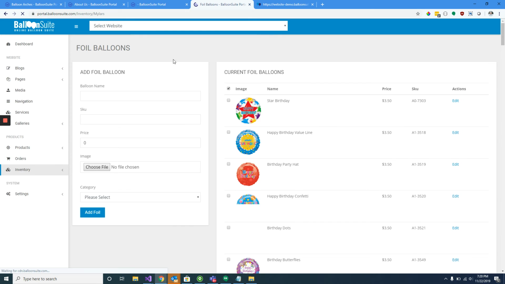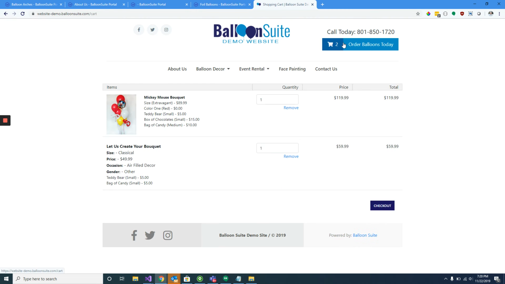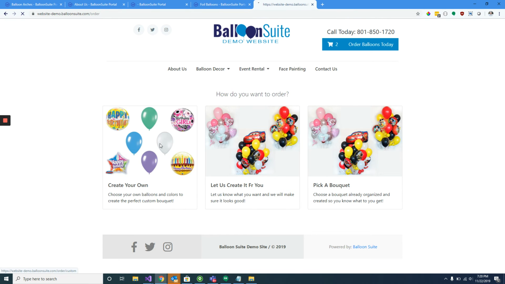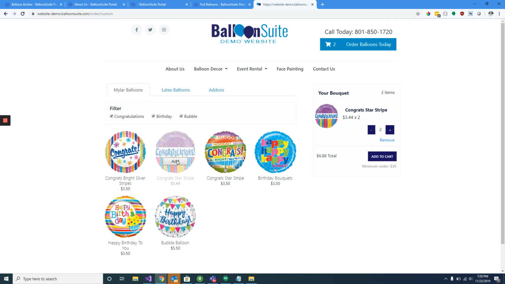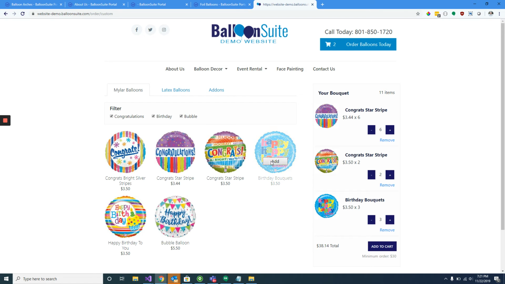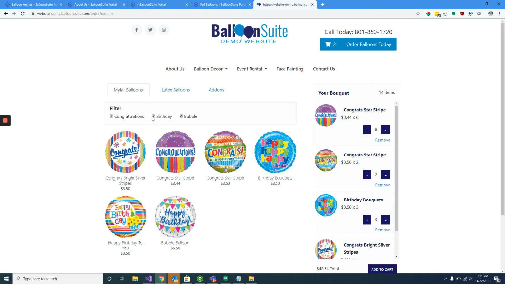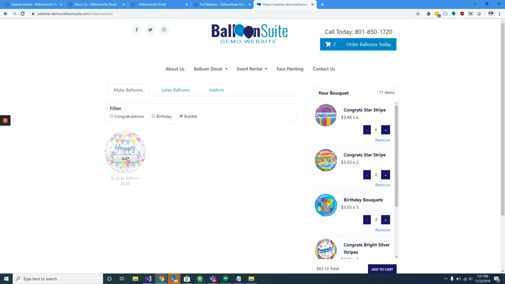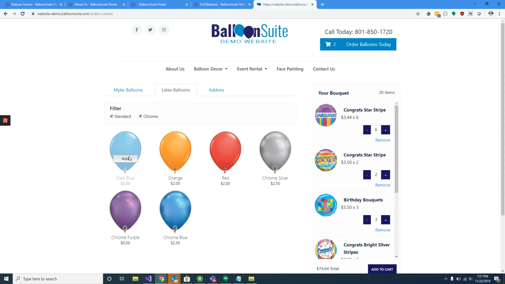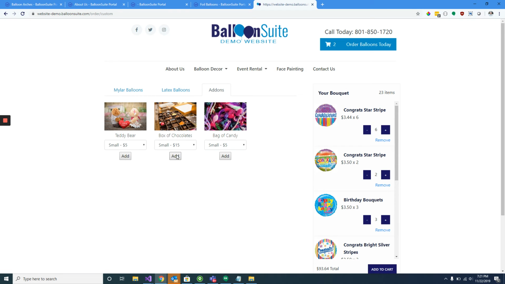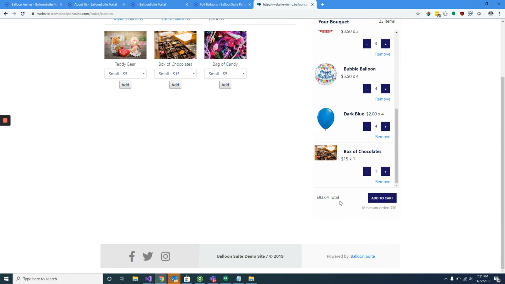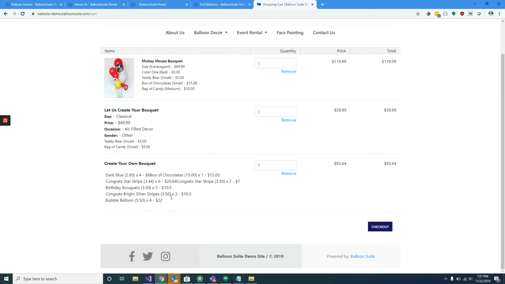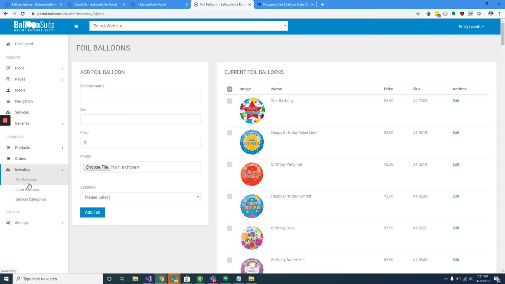And the inventory, the other feature that we have with our website is the create your own bouquet, where people can come in here and create their own balloon bouquet based upon the inventory that you have. And they can choose latex, foil balloons, different add-ons, and they can create this perfect balloon bouquet. You can have a minimum order, and they add that create your own balloon bouquet to the cart. That is controlled in here.